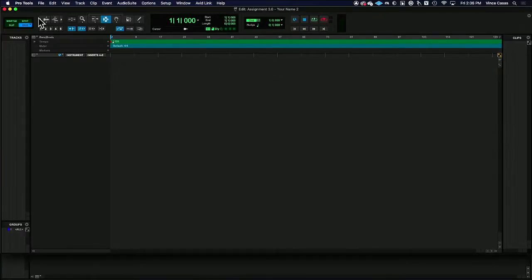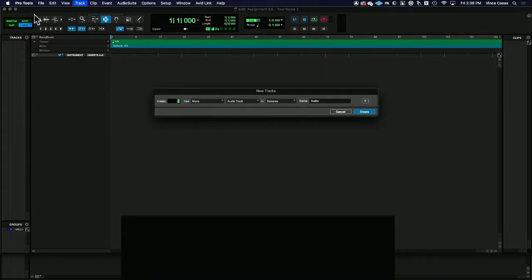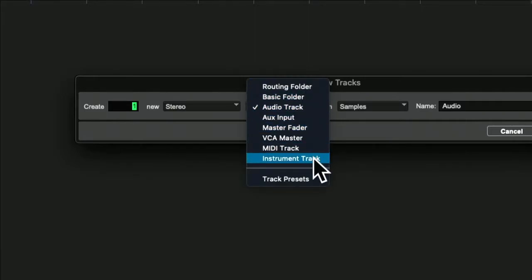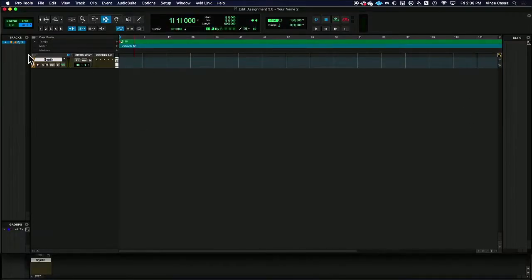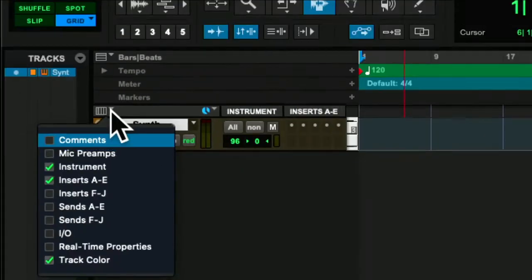To start off, we're going to have to quickly go to Command-Shift-N, Command plus Shift-N, to get our setup here. And once we're there, we can go to stereo, instrument track, and we can call it synth. And hit create.